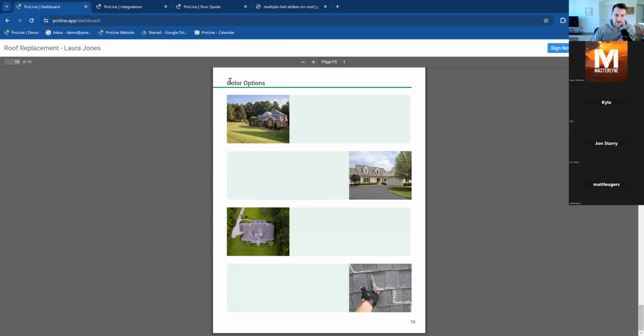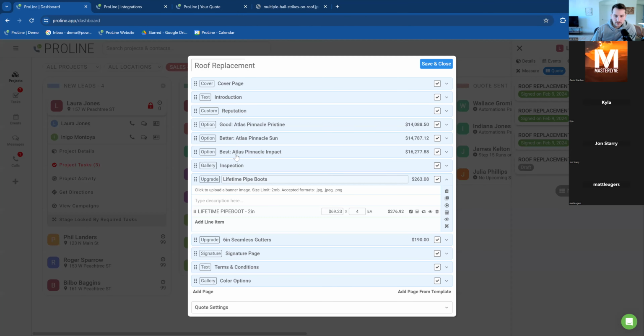John, this is what that would look like with the color options, and you could have the name of each one, but that's what they look like on the gallery page. Let me do this. Underneath lifetime pipe boots, we have this hidden. So we have this ability to specifically hide your upgrades or options. And there's a difference between hiding them and unselecting them.